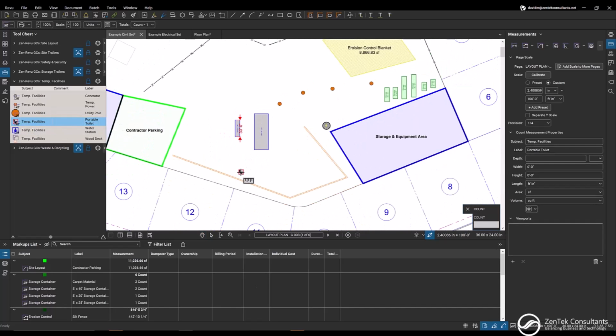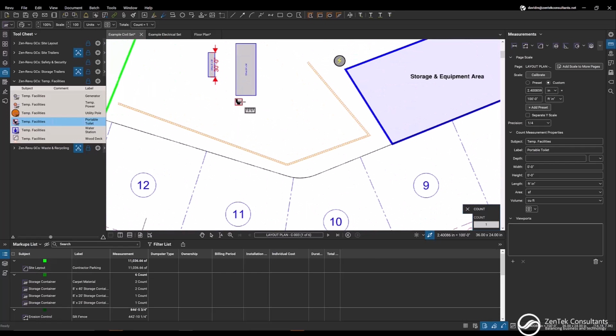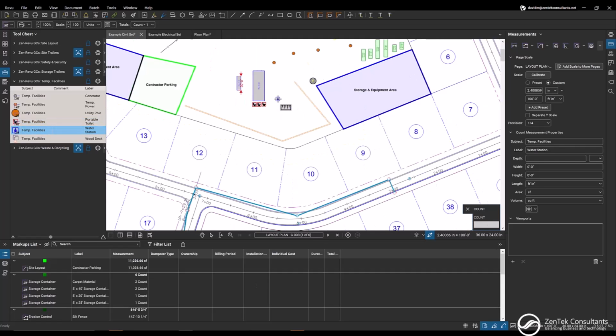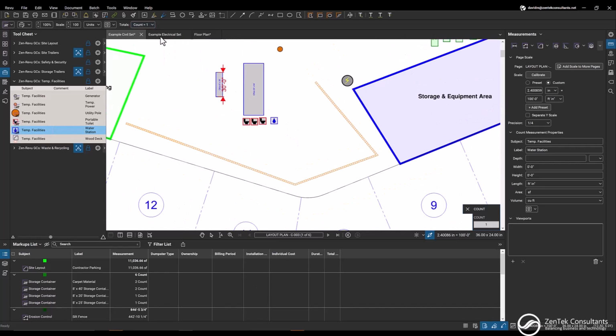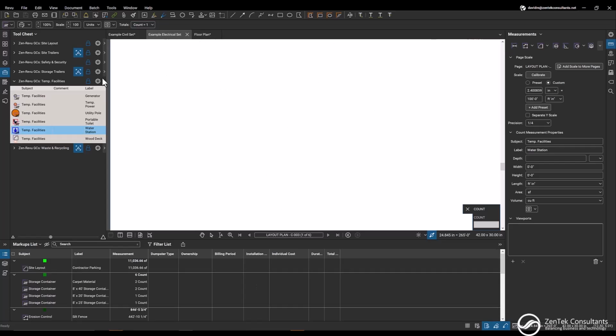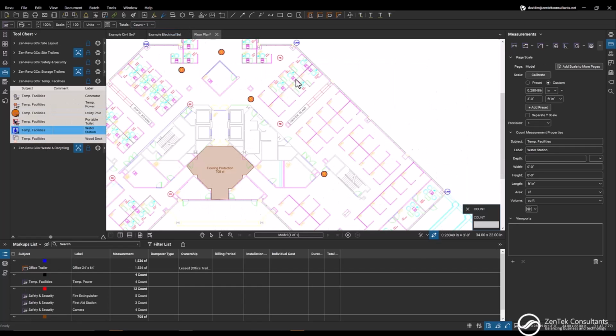We also have portable toilets, and a water filling station. This could be anything from a water fountain to an exterior water spigot, for example. Whatever you can find the use for.